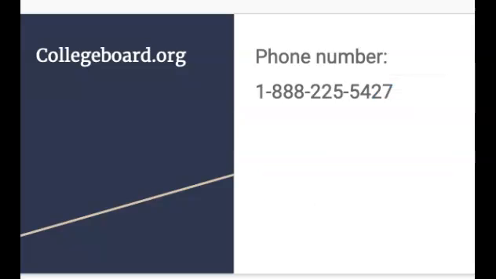If the system does not allow you to make an account because you've used it multiple times and you've locked yourself out, the only alternative is to make a phone call to College Board and tell them that you are locked out of your account. Once you call College Board, you will call this number.